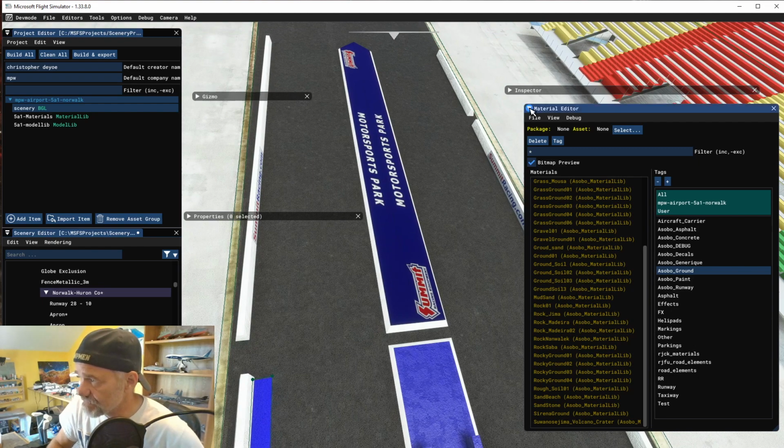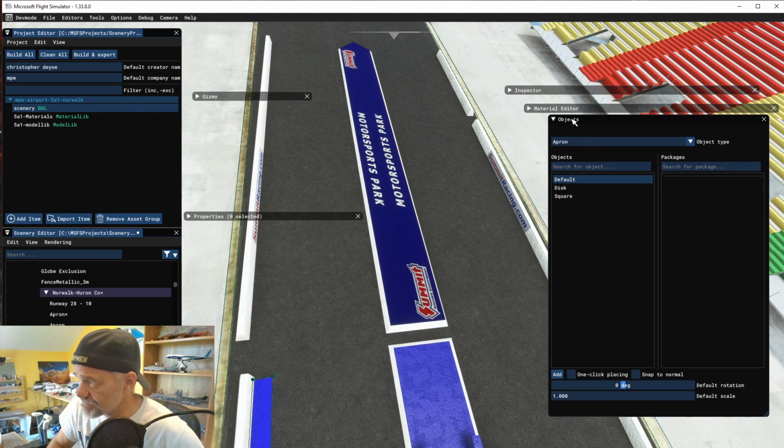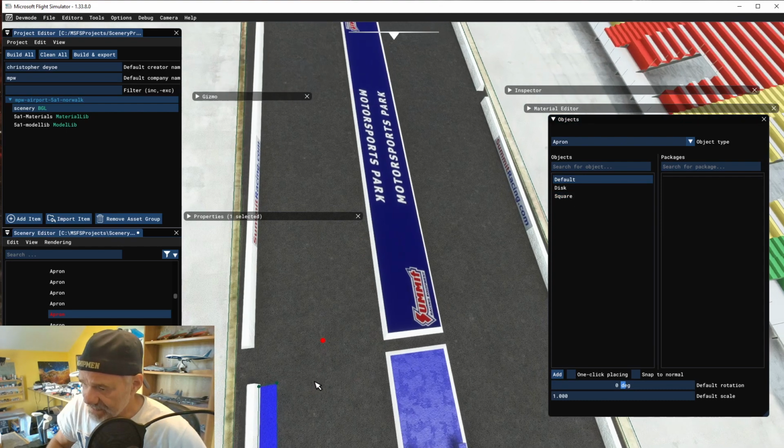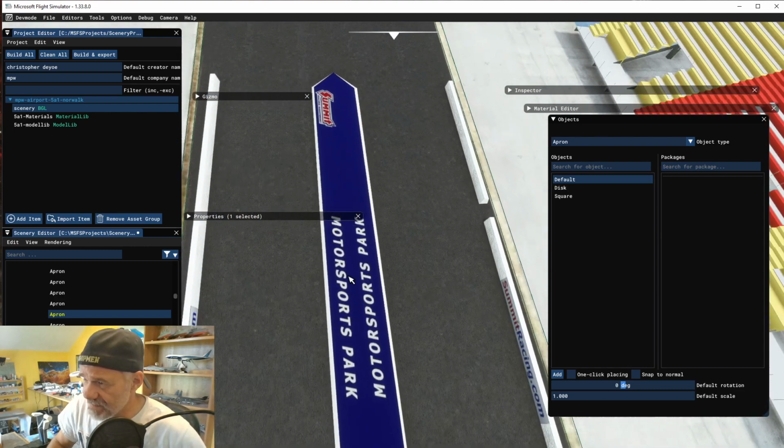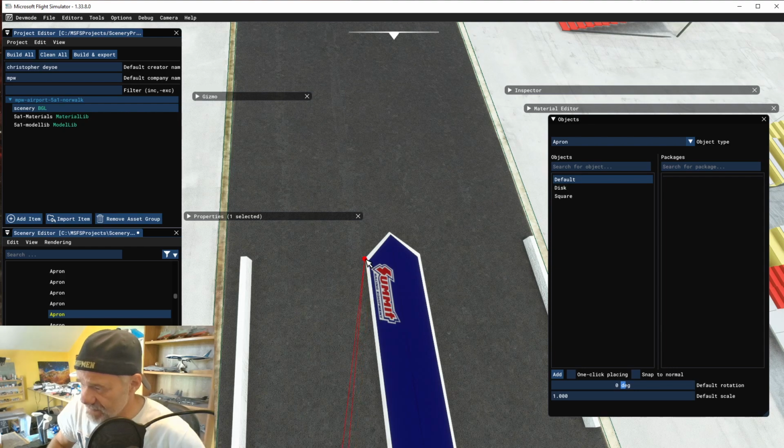So I'm going to close out that. I'm going to go to Objects, and I'm going to add in, I think I made that an apron. Yeah, that's an apron. So I'm going to choose an apron. I'm going to go Default. I'm going to go Add. And I am going to left control, click. We're going to come out a couple feet. And then we're going to slide all the way to the end, even with this part here.